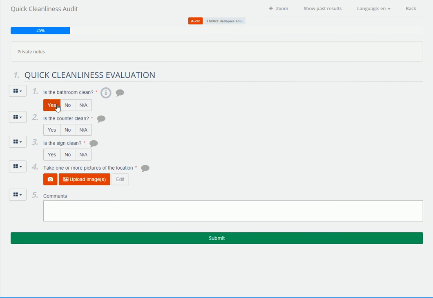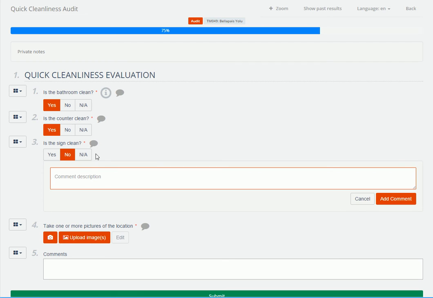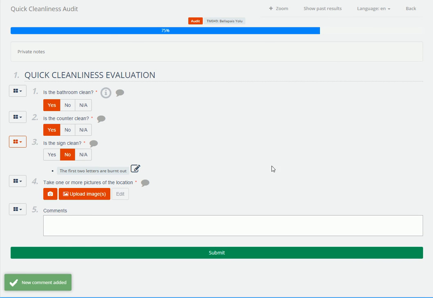Is the bathroom clean? Yes. Is the counter clean? Yes. Is the sign clean? No. There's an issue with the sign. So let's click on the little comment icon here. We recommend you type in a description of the issue. The first 2 letters are burnt out. So if you type this in and you say add comment, now it clarifies you didn't just accidentally hit the wrong button. You're defining what the issue is.